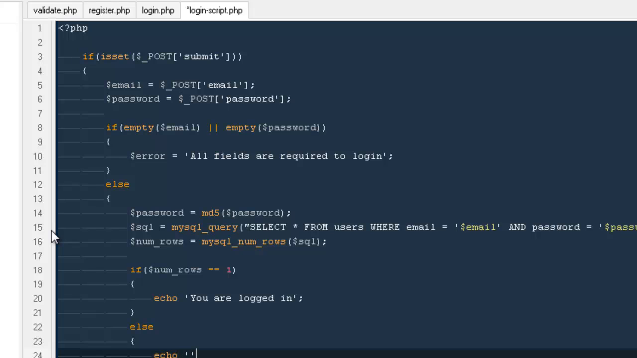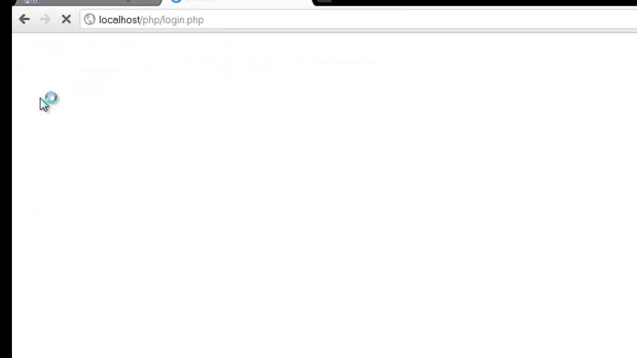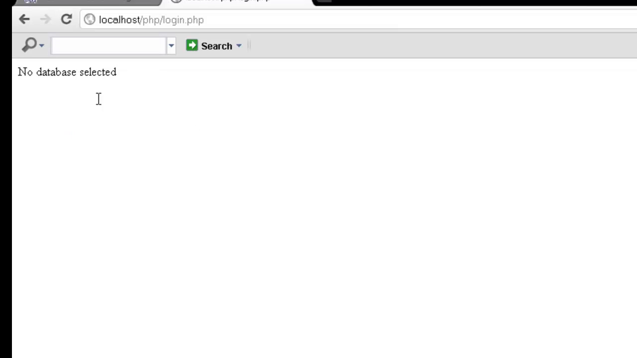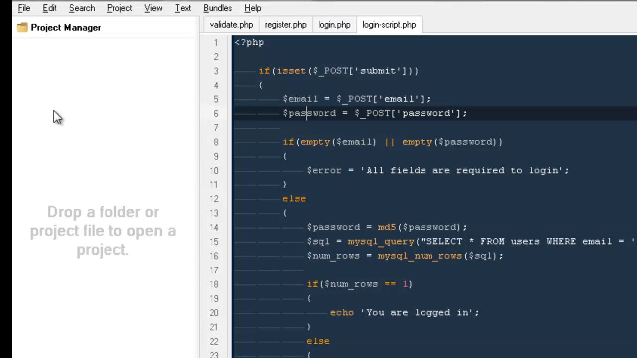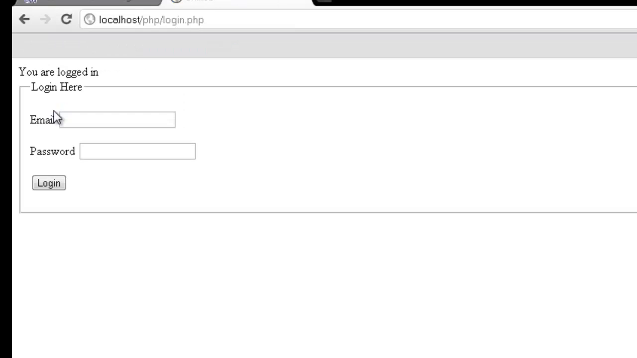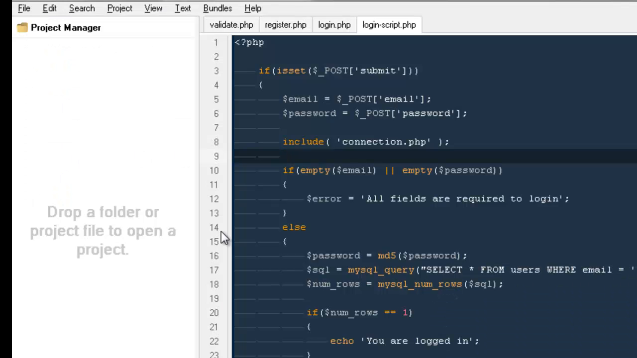Echo "There was an error." Okay, and actually, I'm gonna get this particular message, there was an error, and I will tell you in a second why. Admin, and it's just no database selected. My gosh, that was horrible. Include the connection.php file, because without making any connection, we cannot go to a database. It says you are logged in. Oh my gosh, that's awesome.